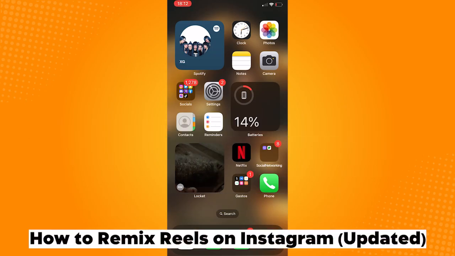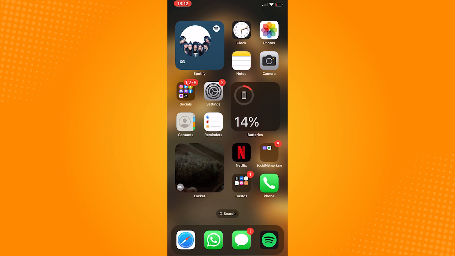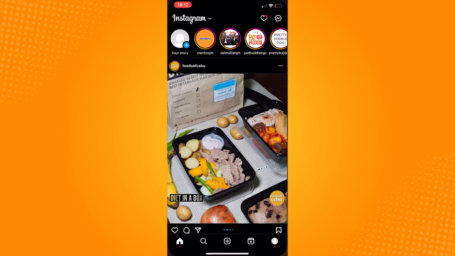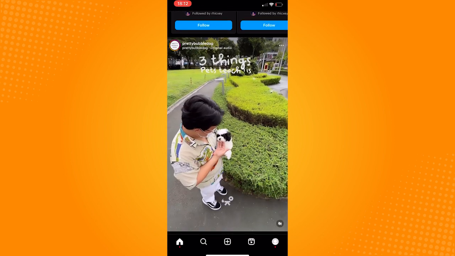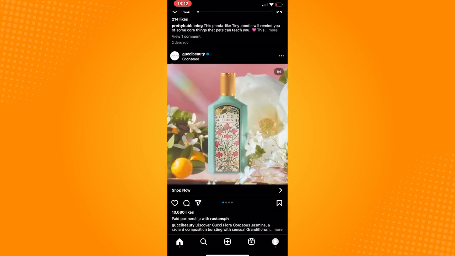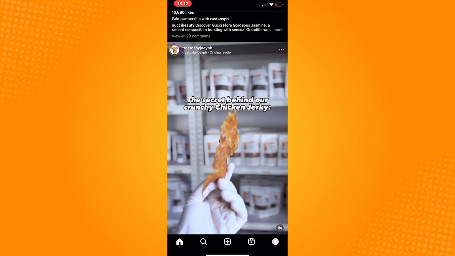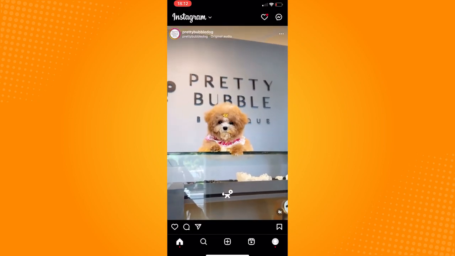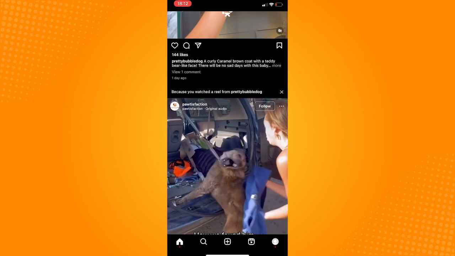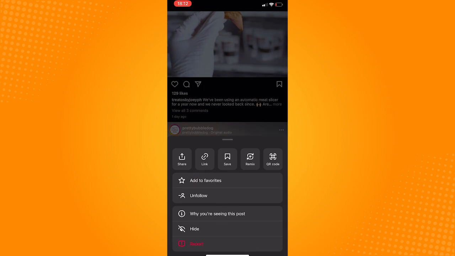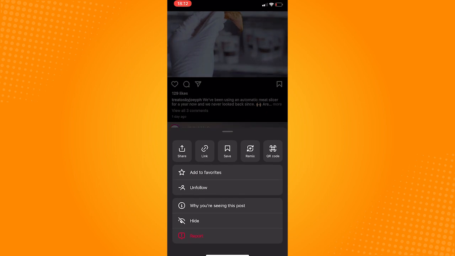So go ahead and open your Instagram application and then go to a post that you want to remix in the Reel. The post can be your own post or any other user's post, as long as it only consists of one video or one photo. Once you've chosen what you want, just tap on the three dots icon here and then hit on Remix.